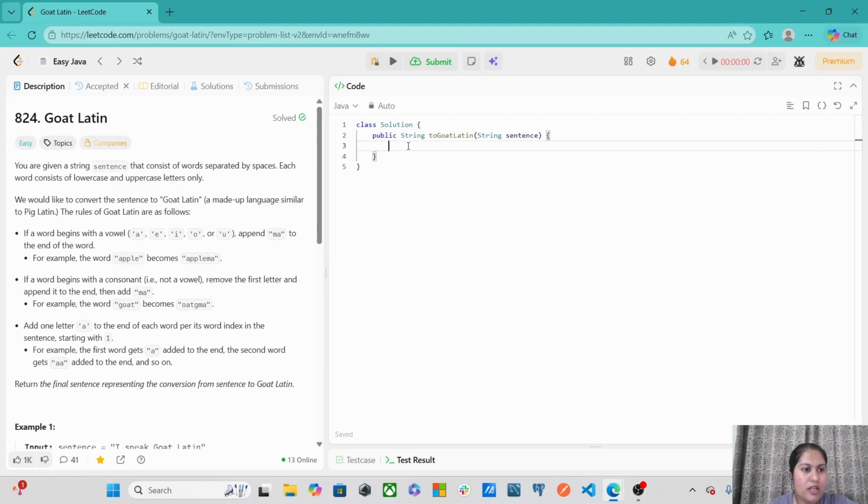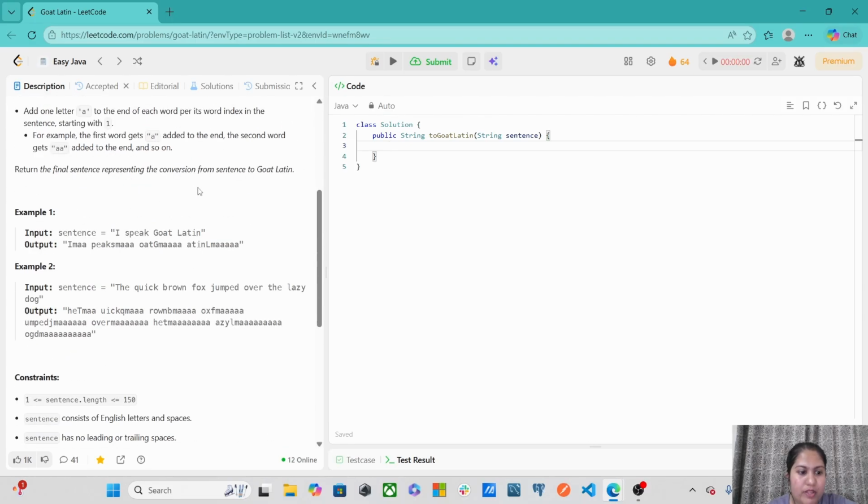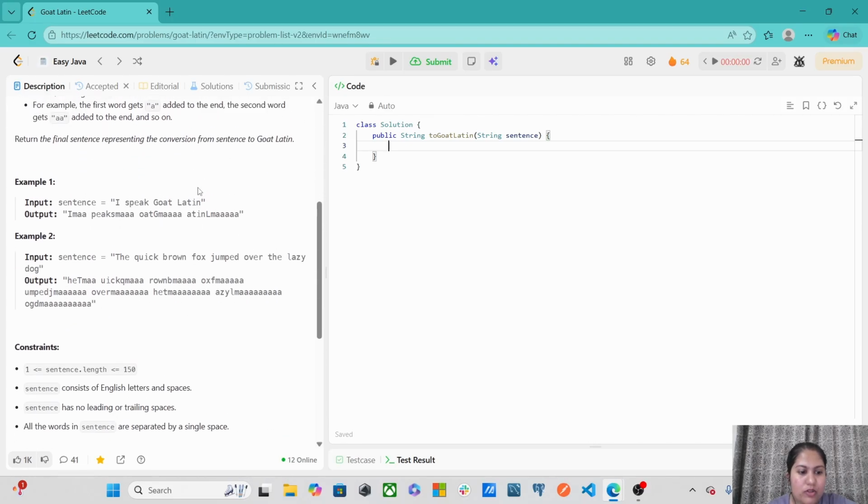Hello guys, let's start with another problem which is known as Goat Latin. So what are we given? We are given a string sentence that consists of words separated by spaces. Each word consists of lower and upper cases only.